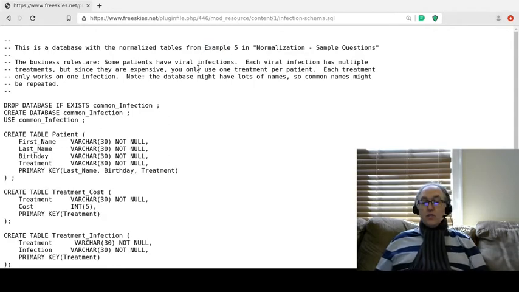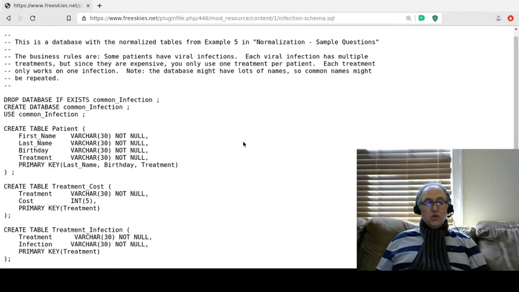Okay, the business rules, just to remind you so that the rest makes sense, is that you have some patients with viral infections. Each viral infection has multiple treatments. But since they're expensive, you use only 1 treatment per patient. Each treatment works on only 1 infection, and the database might have lots of names, so common names may be repeated.